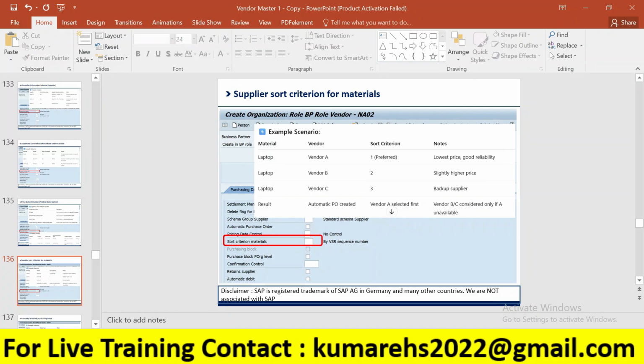The important tips: use the supplier sort criterion along with vendor evaluation scores for optimal procurement decision making. It helps reduce procurement cycle time and ensures POs are sent to the most reliable or cost effective vendor first.